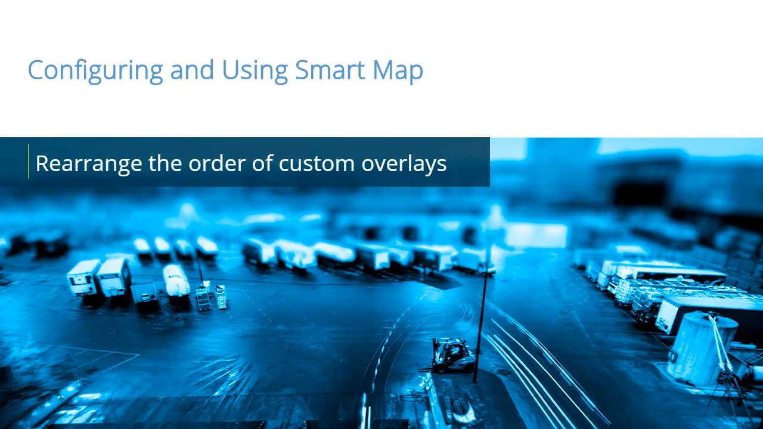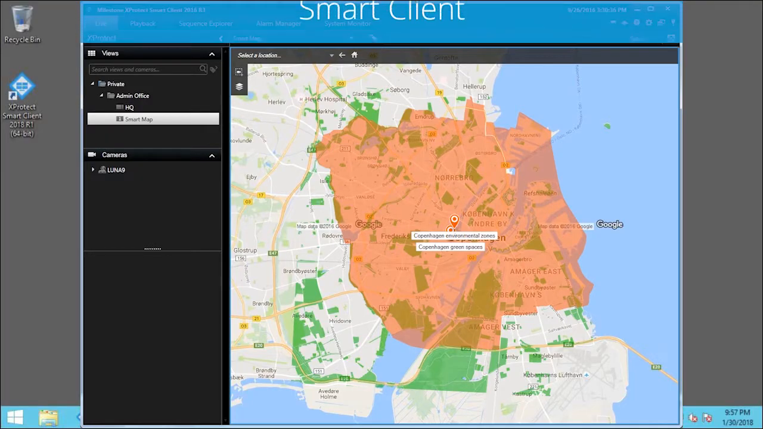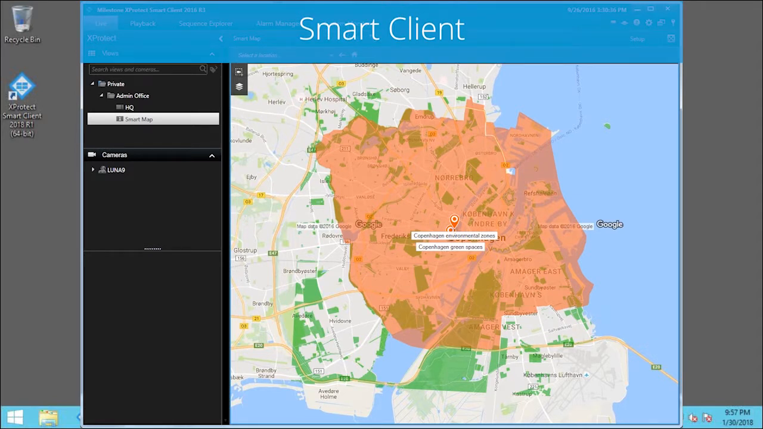SmartMap provides situational awareness on a global scale by allowing quick access to relevant devices from anywhere in the world. In this video tutorial, you will learn how to rearrange the order of the custom overlays. We want to move the green overlay in front of the orange overlay.